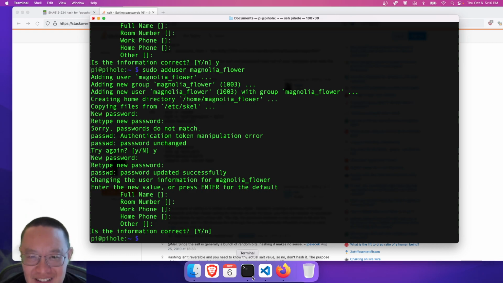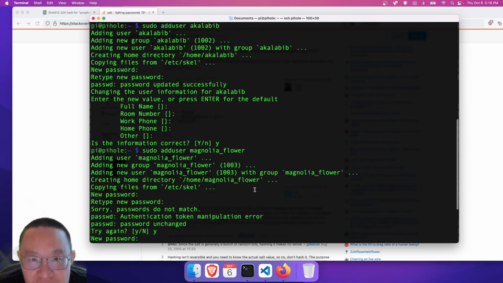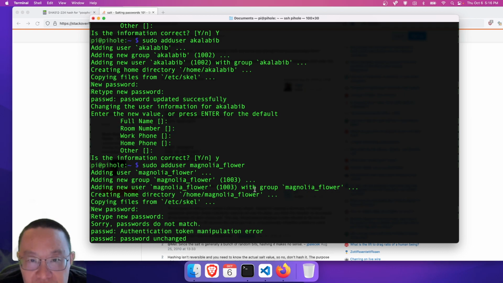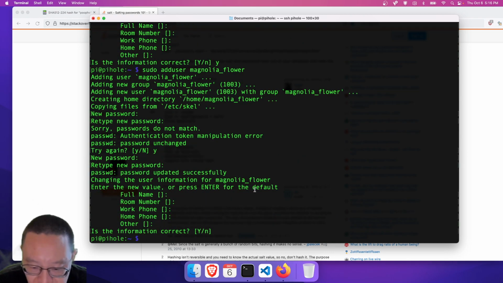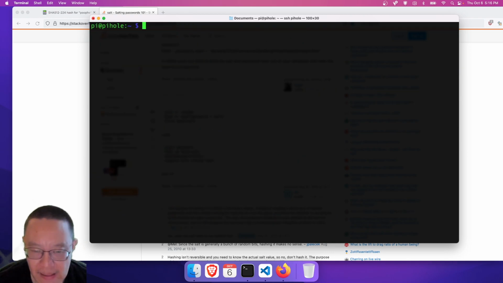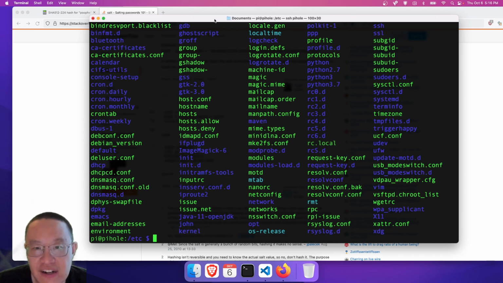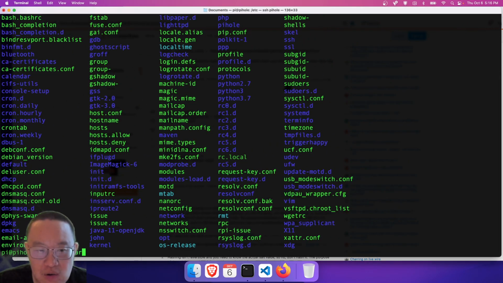Thanks, Royce. Awesome. So now I created 3 users on this system: Magnolia Flower, Akalabib, and Oblivioner. All right. I'm going to clear the screen. So now how does Linux store your passwords? Your modern Linux system stores a password at 2 extremely important files. They're both in the /etc directory. The /etc directory is pretty big, but there are 2 files of interest.